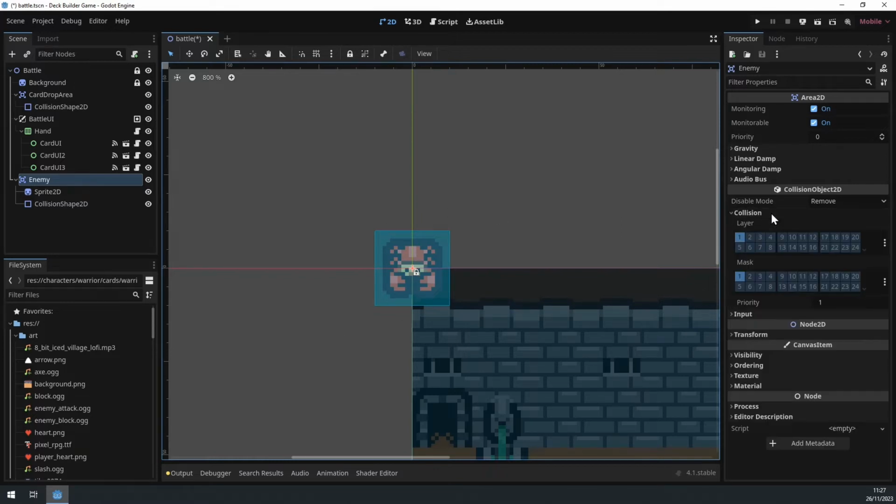If we go to collision, we need to set the layer to a new one because this is neither a card target selector, nor a card drop area. So we use layer 3. Don't forget to rename this to something more meaningful. We can call this enemies. Don't forget to check layer 3, so we can put this enemy on the enemies layer. But for the mask, card target selector is perfectly fine because for the aiming we'll use this layer too.